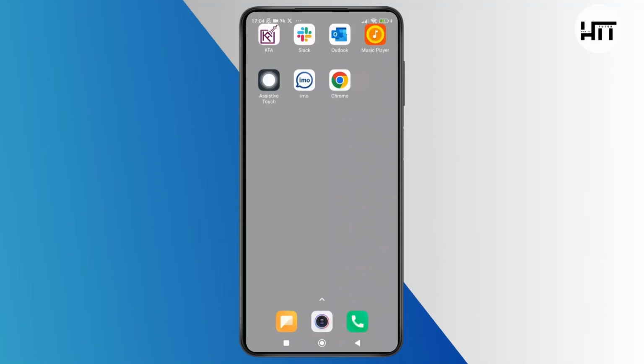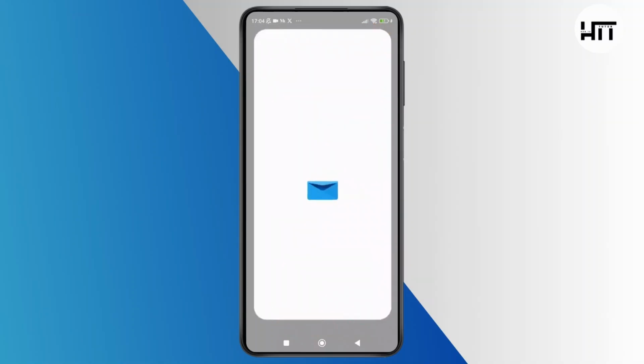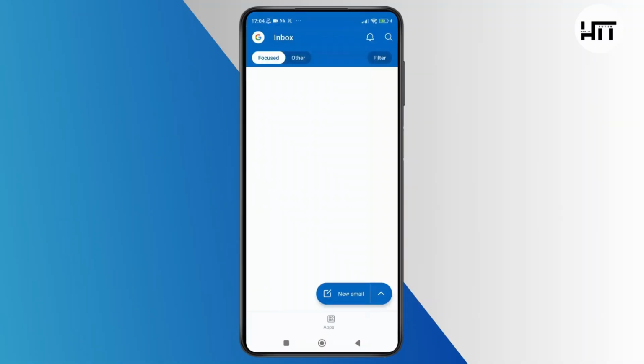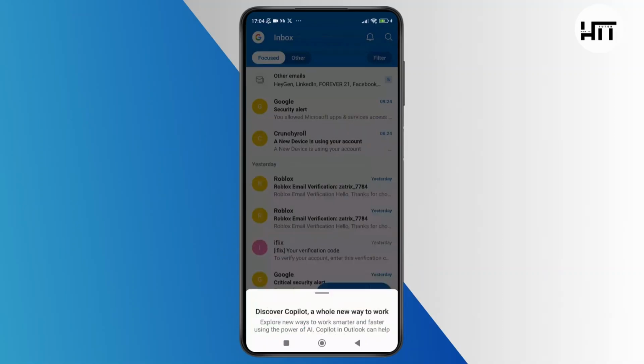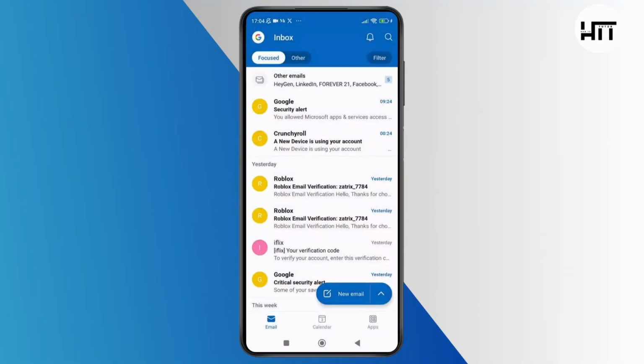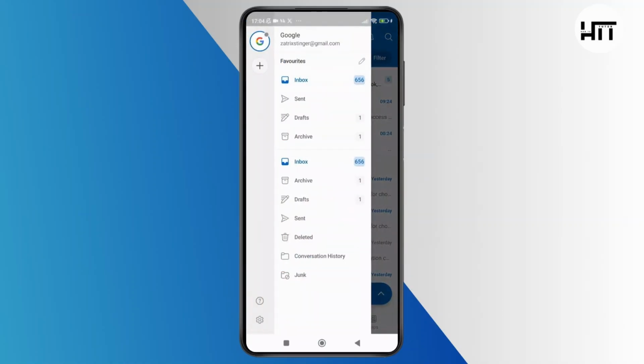So first thing first, open the Outlook app on your phone and make sure that you're logged into your account. And now, once you're inside the app, just tap on the profile icon shown in the bottom left corner of the screen. Once you tap on it, a pop-up menu will appear.